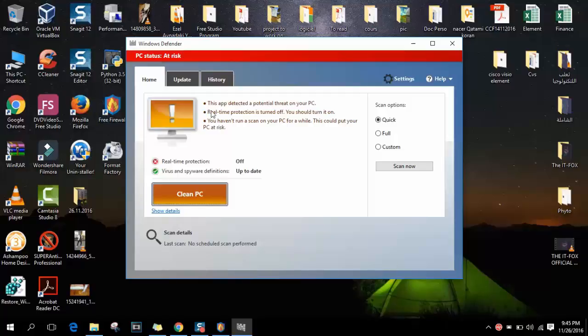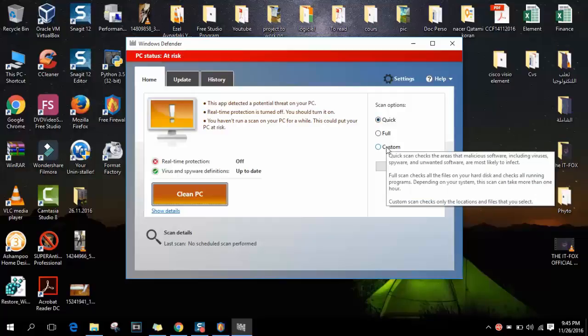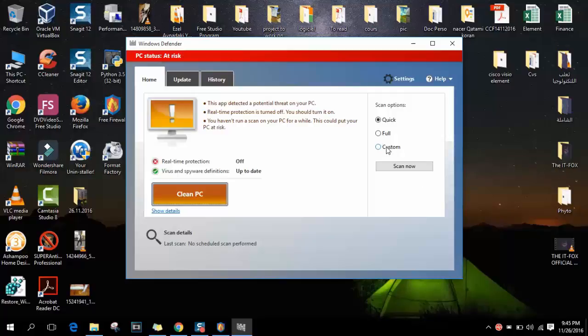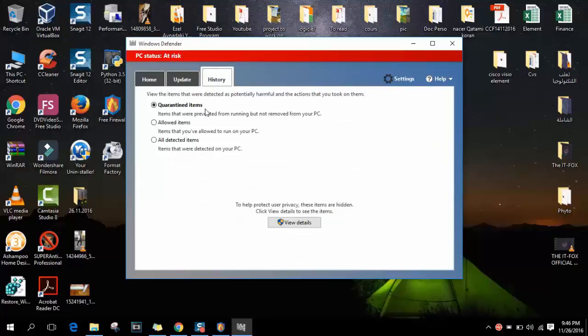And you can choose scan options: quick, full, or custom. That means in the custom you can choose to scan just an external USB or external hard disk or just a partition from a hard disk, or just a specific file which you have a doubt about, and you click scan now. However, do not forget to update. Always update your Windows Defender, and always check your history: the last scan, when it was, the allowed items and detected items also. That's what I will suggest to you.